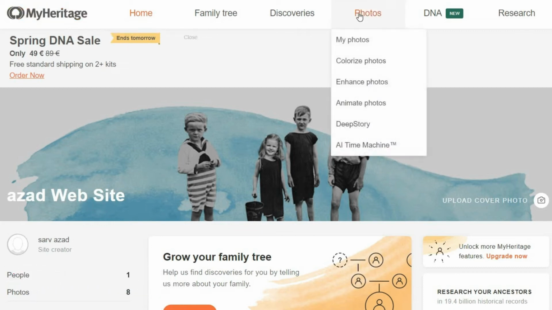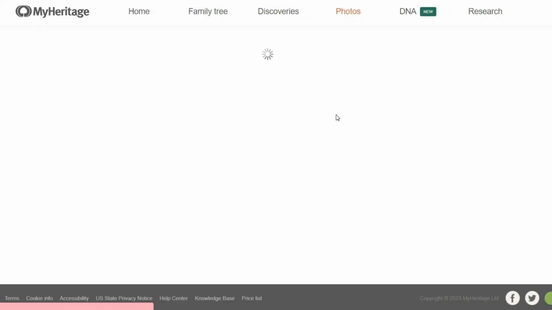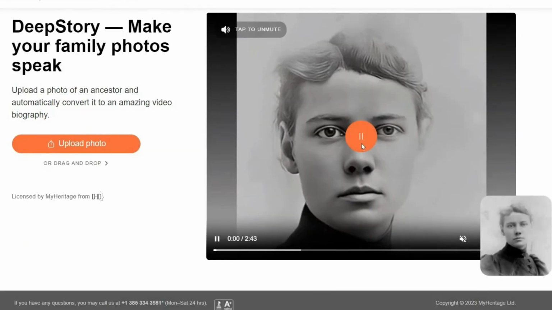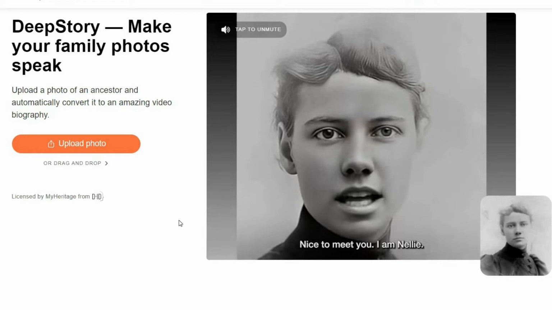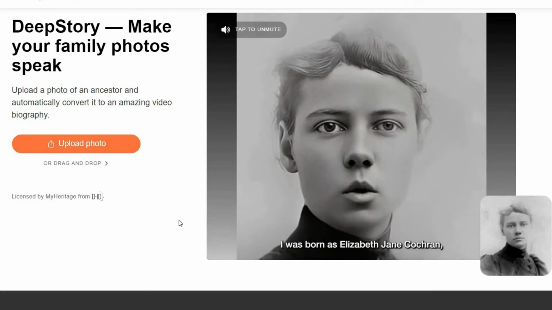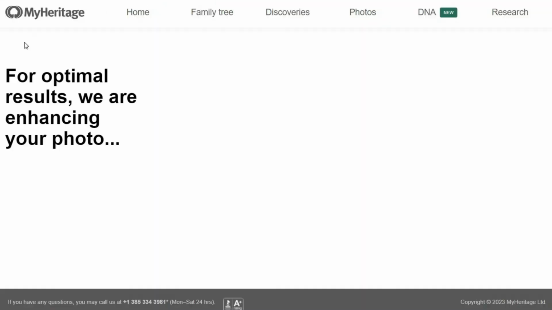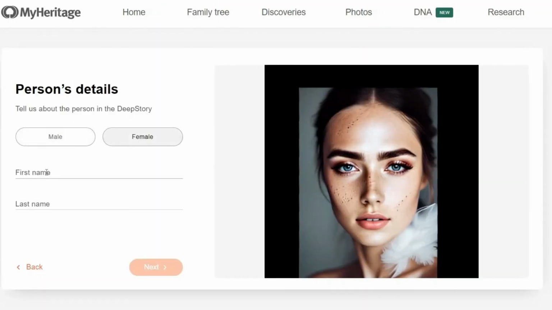Well, hover over the photo header and then select the deep story option. In fact, the main specialty of this AI tool is to revive old images. Here we see a sample video made by this AI video generator, which is made from a photo. I simply upload the photo, then choose its gender and write a name and surname for my character.